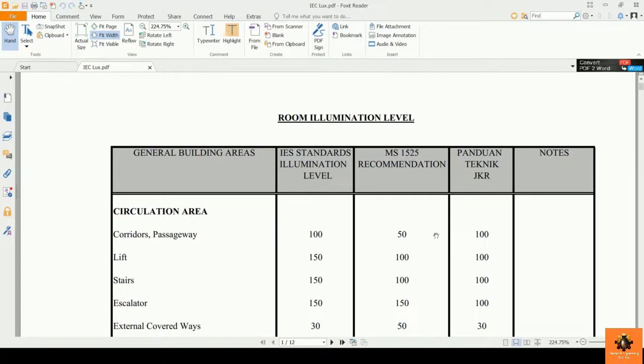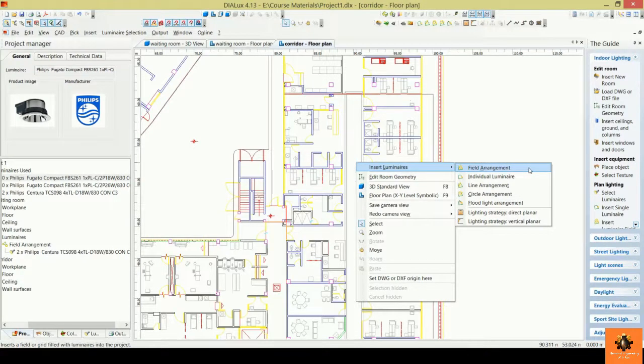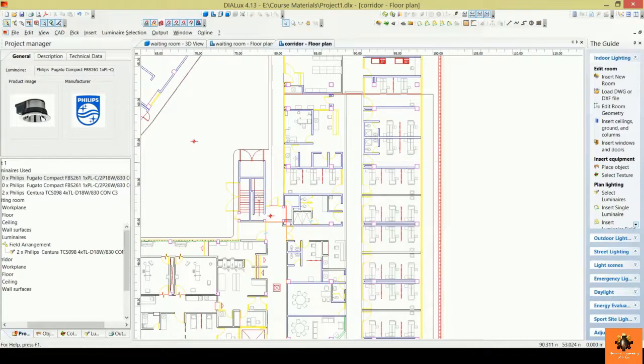So we will go back to the DiaLUX software to make our design according to the required 50 lux. Now what we will do is right-click and then insert luminaire, and at that point we will not select the field arrangement option, but we will select the line arrangement option. This is because we need no matrix now, as we are not working on a room that has a larger width, but on the corridor, which has a smaller width, so we need no number of columns and number of rows. Here we just need a line to insert the luminaires along its length, so we insert the luminaires along the length of the corridor. And for that reason we select the line arrangement.